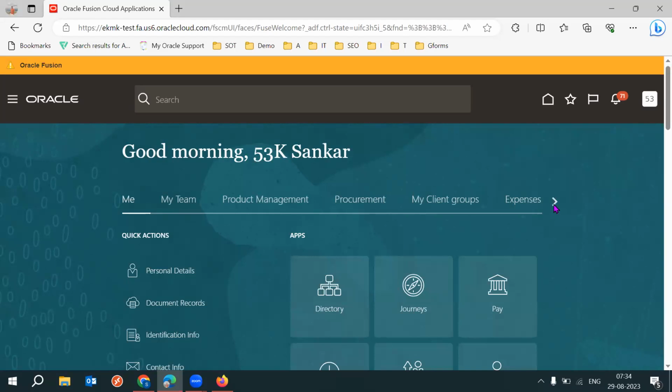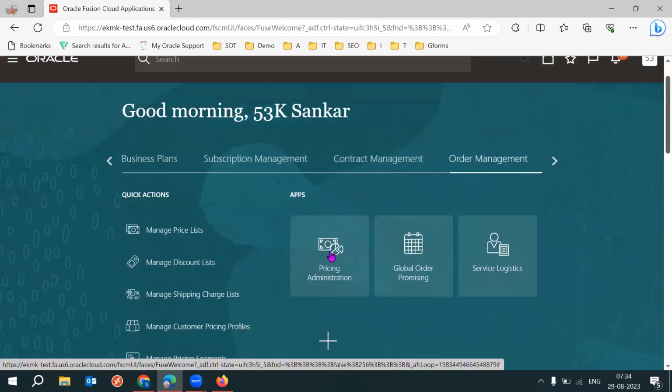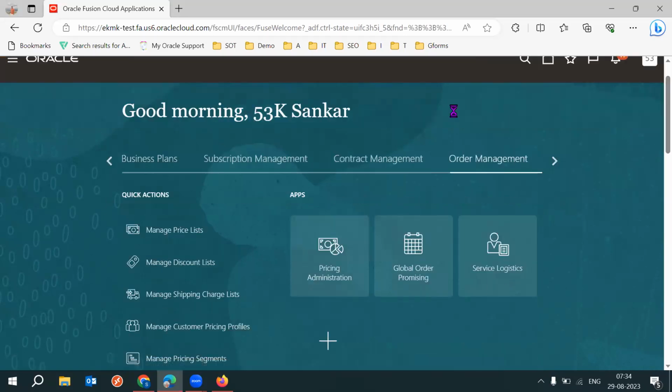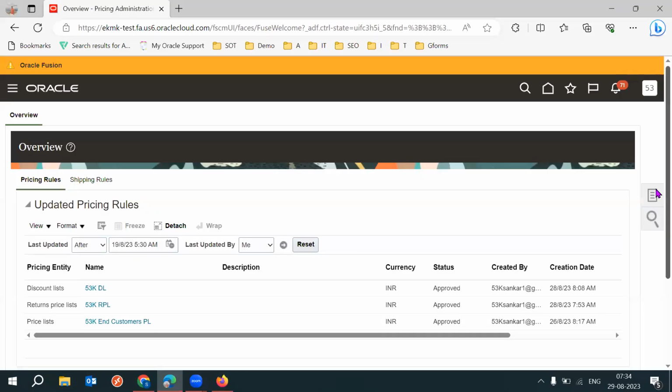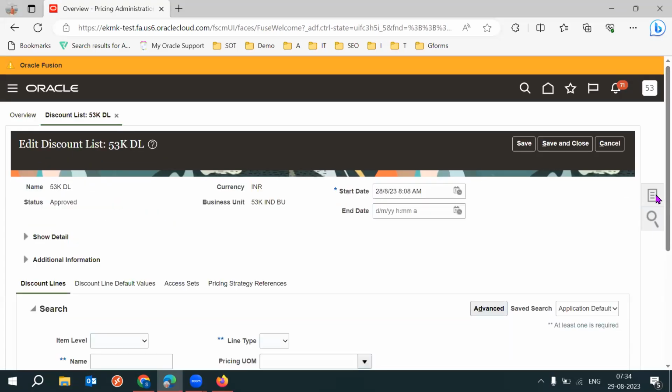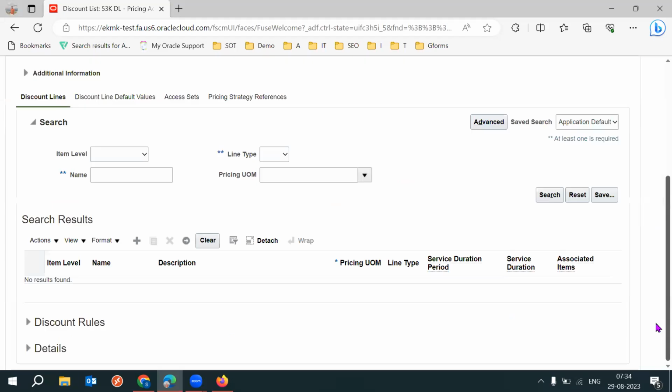So how to create those conditions when defining the discount rule? I'll explain that now. Order management and pricing, and I'm opening the discount list. Yesterday, let me click on file, then click on search.